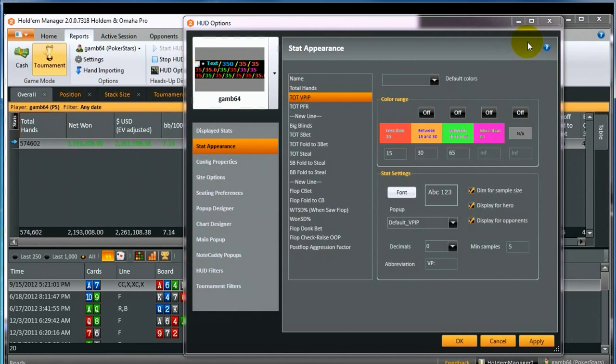Looking at my colour ranges for VPIP, you can see I have tight players expressed as less than 15% VPIP in red. Normal players expressed as between 15 and 30% in orange, and loose players expressed as between 30 and 65% in green. Maniacs I have in pink. This is a sensible setup for 6-max tournaments, but if you are playing full ring tournaments, your boundary definitions should be tighter. Anything over 25% VPIP on a full ring table is already far too loose.